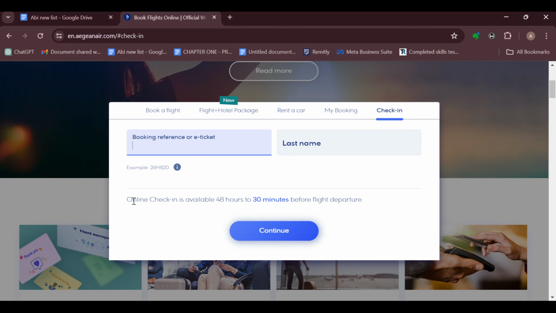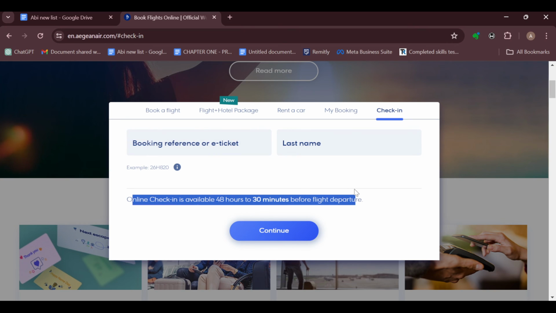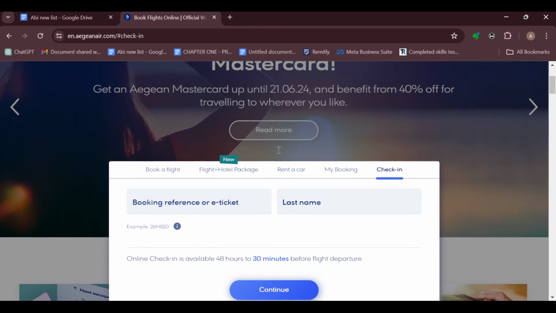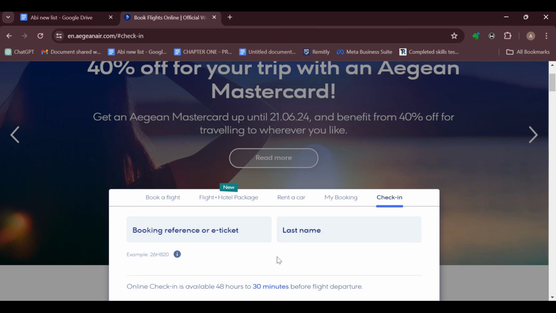So you can see the write-up which says online check-in is available 48 hours to 30 minutes before flight departure. So make use of that and check in to your flight online.